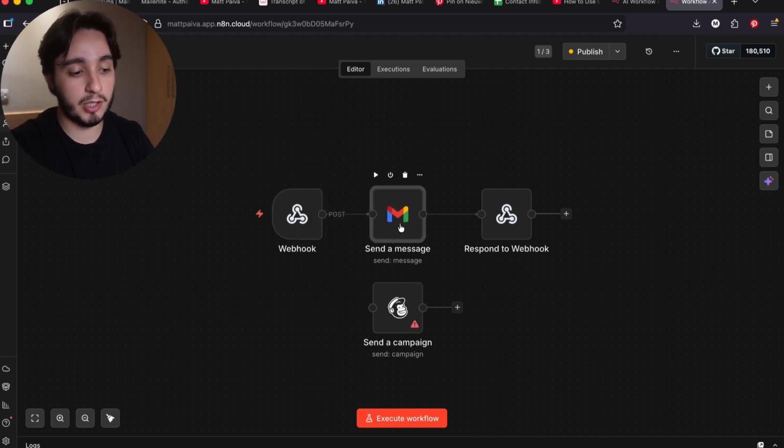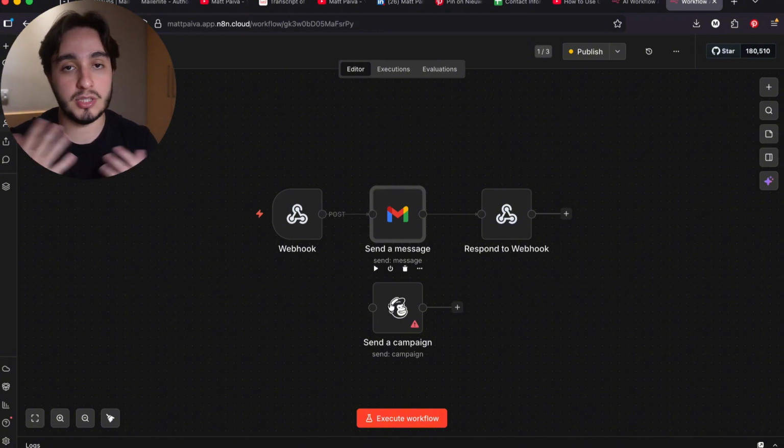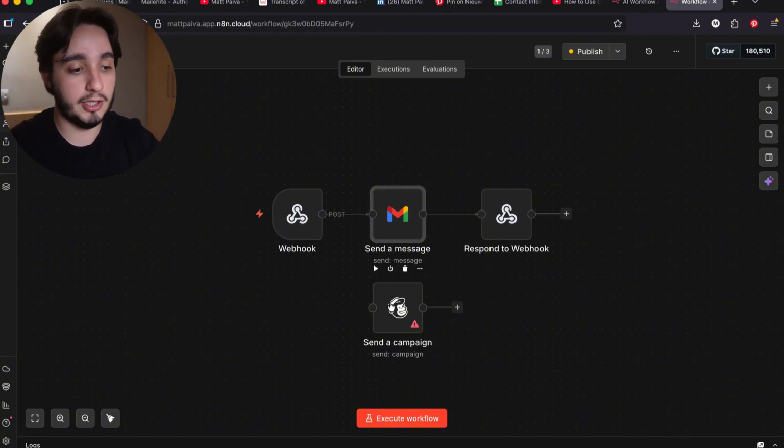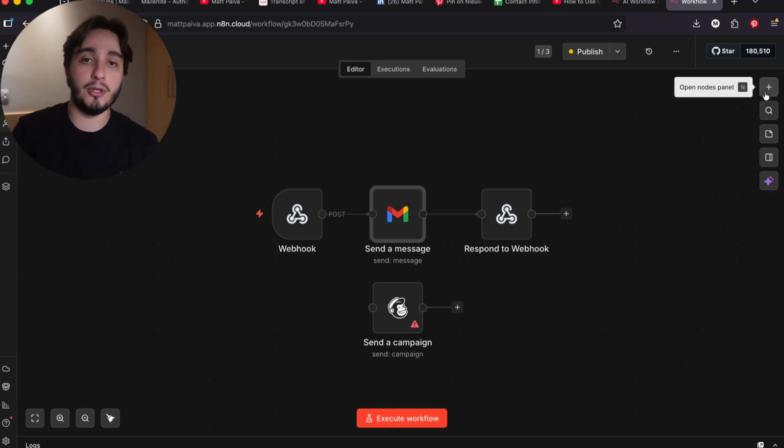So here in Gmail, it would be a send a message. In MailChimp, it would be a send a campaign. And if you're using any other software, you can also connect it here via N8N. Obviously, some software like Beehiiv might not have the native connection here to N8N, but you can also just use HTTP nodes to do that.